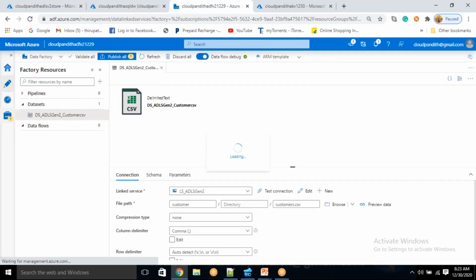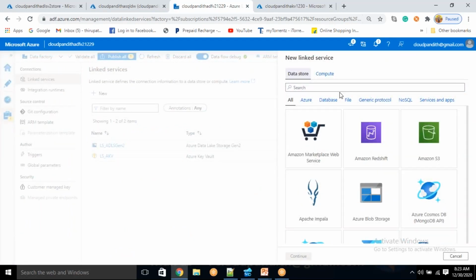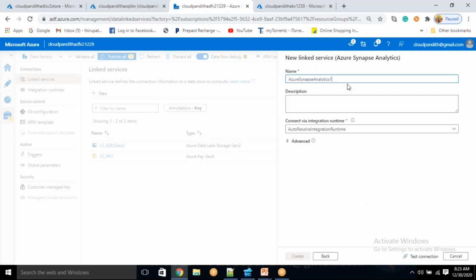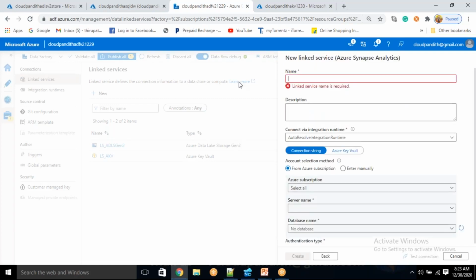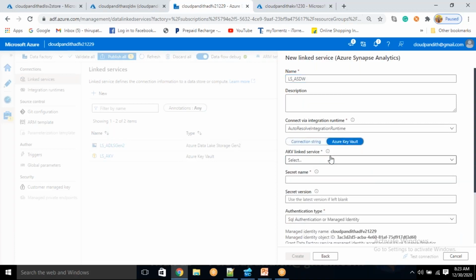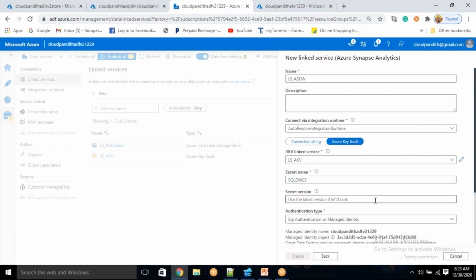Go to the manage tab. Click on linked service. Okay, let's say it's Synapse. The names are changing, I'm not sure what the name is now. Yeah, Azure Synapse Analytics. Click continue. Let's say LS4 Azure SQL DW data warehouse. Okay, so I need to read the connection string from the key vault. Just use this connection string, SQL DW connection string. Test the connection. Connection successful.